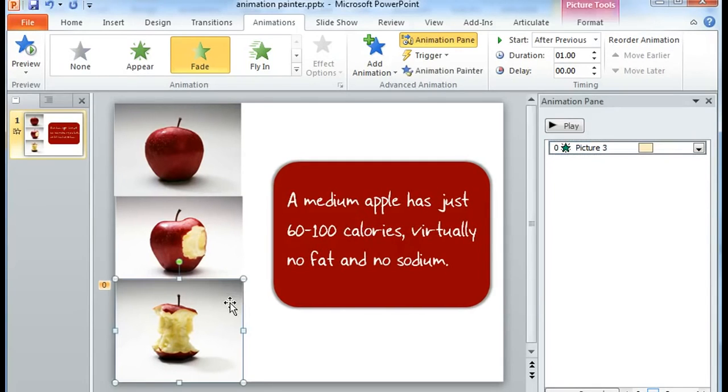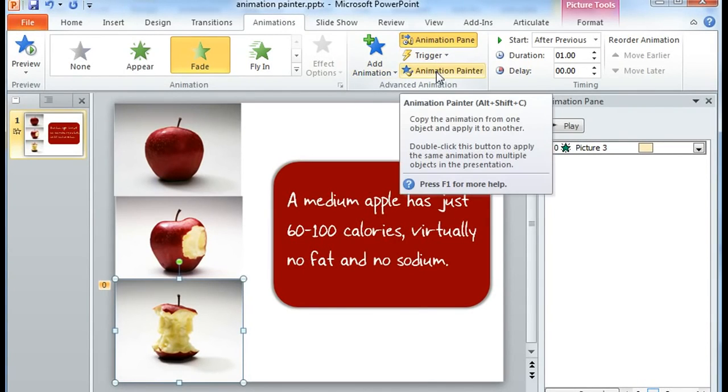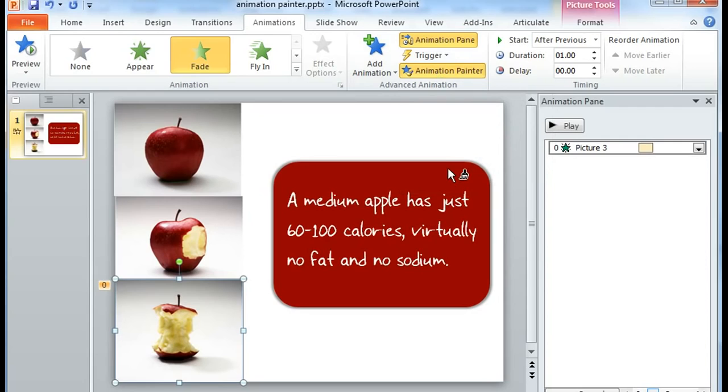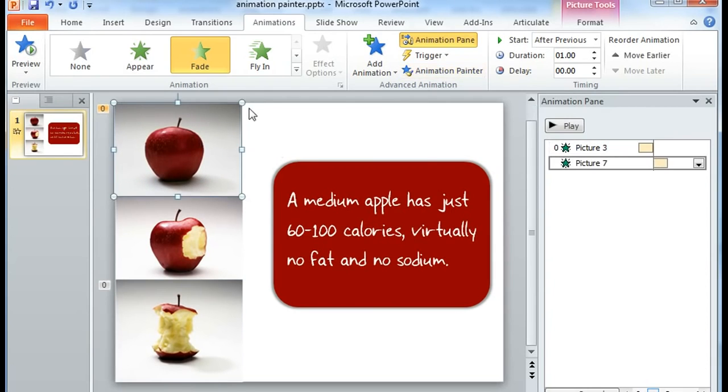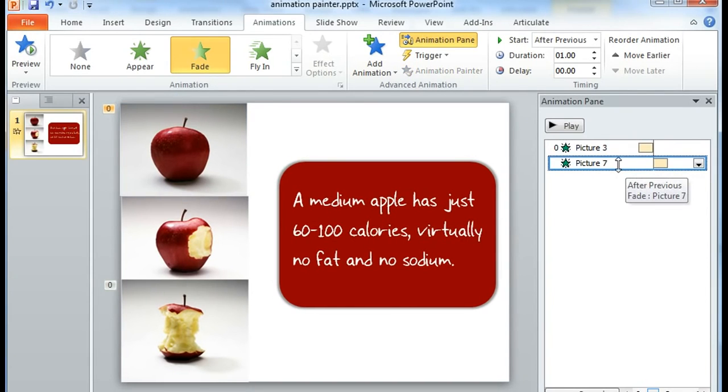And the way that we do that is select the image, come up to the Animations tab, and then choose this option called Animation Painter. And once I do that, you'll see that my cursor changes to this little paintbrush icon. And now I can click anything else on my slide, and that same set of animations is going to carry over to whatever I click. So you can see that I click this top image of the apple, and here are the animations that applied to the apple.